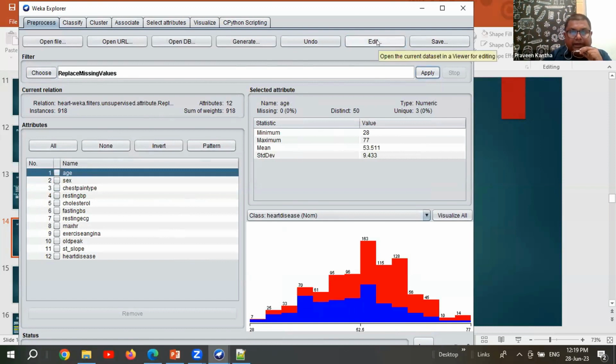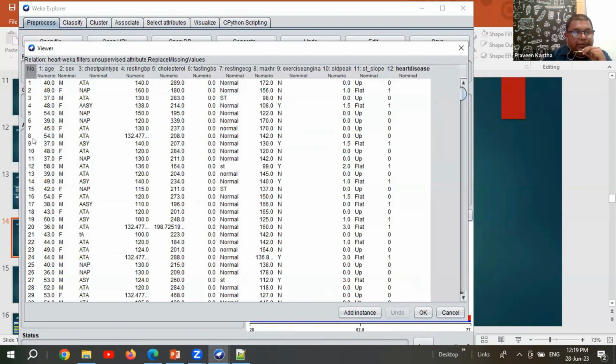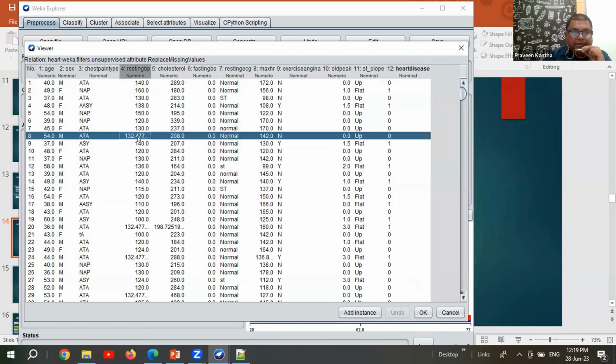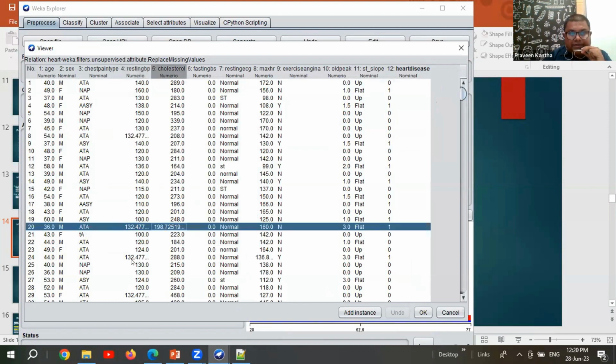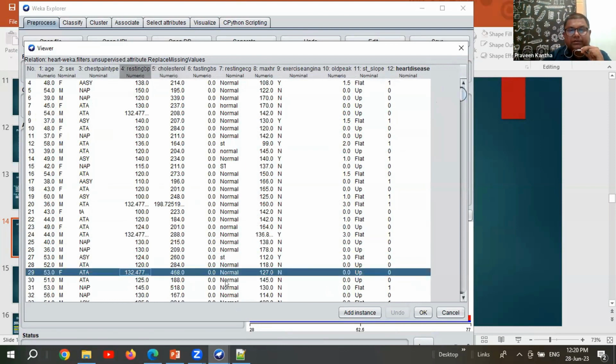Now we have to click on the edit option. Then you will see that the missing values are calculated with the help of the mean and median methods, through which all the missing values are filled in.